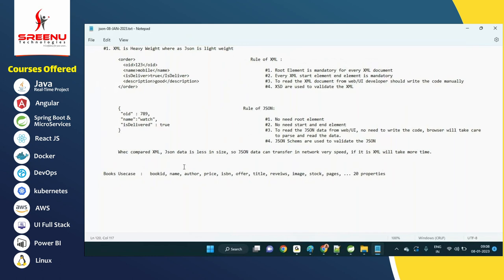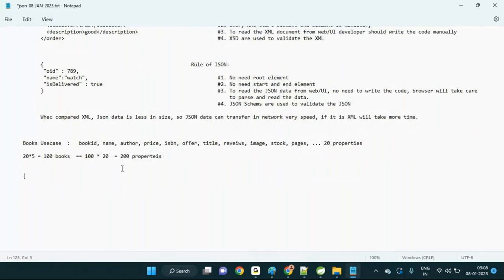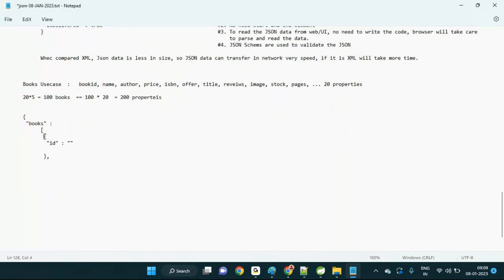Now we have 20 rows, and each row has 5. So 100 books are coming. 100 books multiplied by 20 properties each, 2,000 properties will come in one object. You can imagine. In JSON, the books are an array, and each object has book ID, name, ISBN, around 20 properties. We have 100 books, so 100 objects in your array if it is JSON.